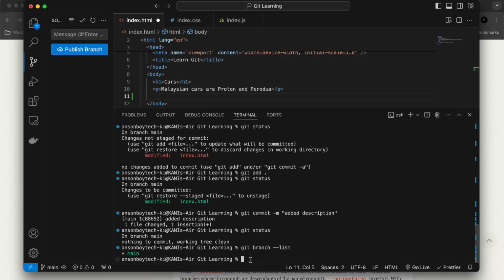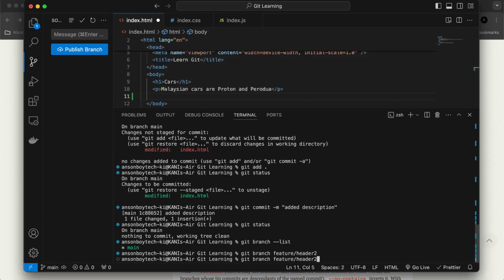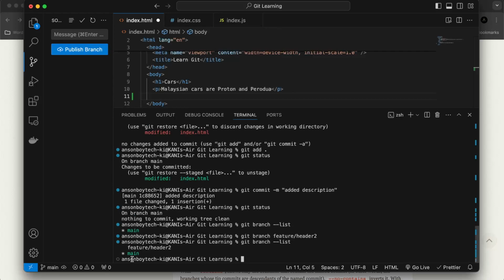Okay. So now you want to create a new branch, git branch, then we can type a name for the new branch. Maybe I want to develop a new feature, so a new header. So I can say new feature because I'm adding something new, right? So we can call it feature, header 2, something like that. So now let's try git branch as a list. You can see we have two branches, but we are currently at the main branch. That is why this is green and has the asterisk.